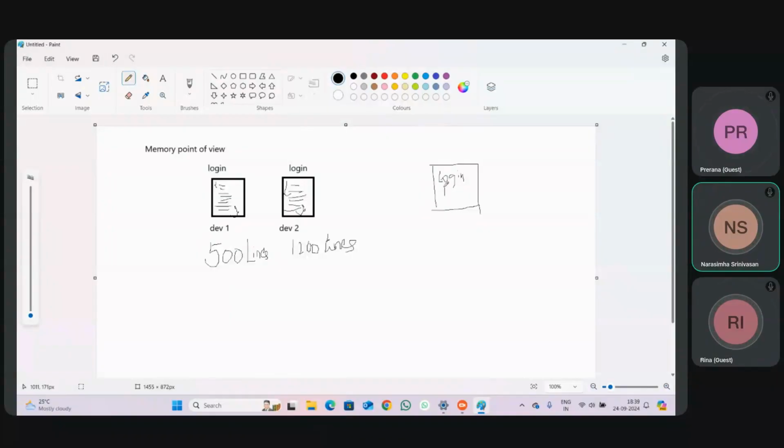So in an interview, do I need to hire developer 1 or developer 2? I think developer 1. Why? Because it is easier to test a code with fewer lines as compared to more lines. Your answer is correct, but the logic is wrong. The answer is right, we can tell developer 1 only. But why?